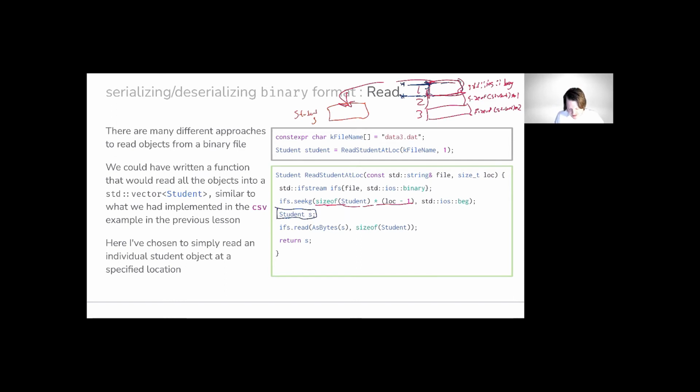So once we have that student, we simply say ifs.read. It will read from the get pointer, whatever that may be. It will read size of student, and it will put the data from the file into our student object S. And then we return S, and guess what? We have an in-memory representation of the student object at that specific location in our file.